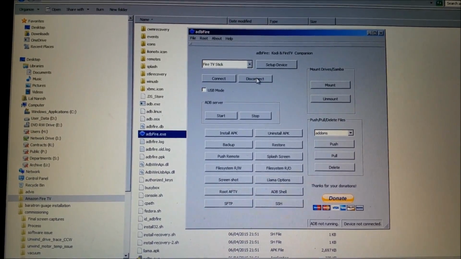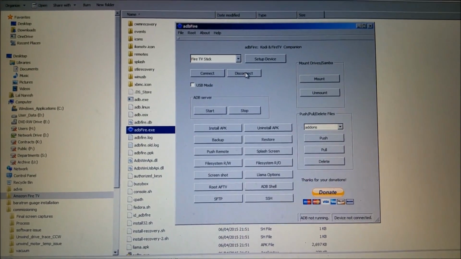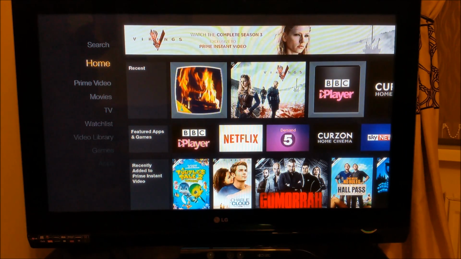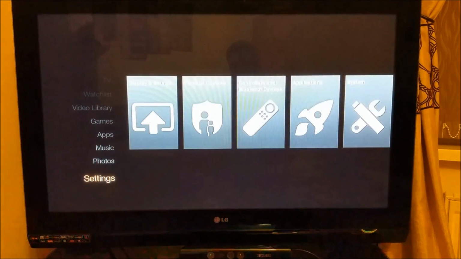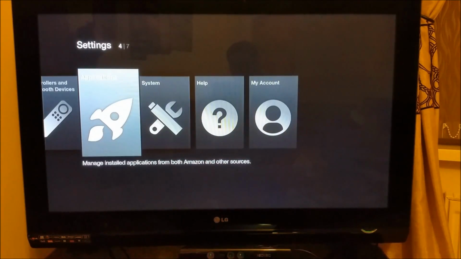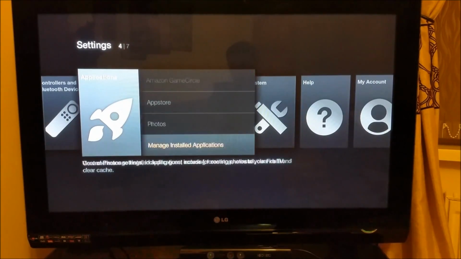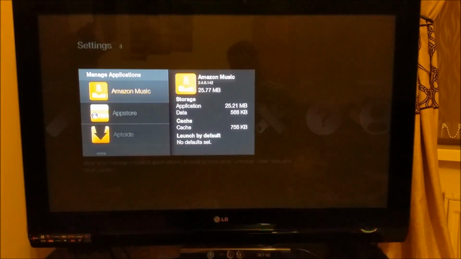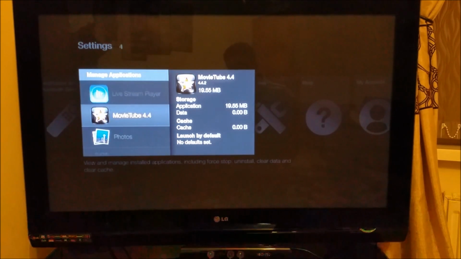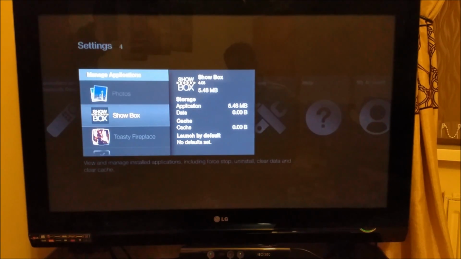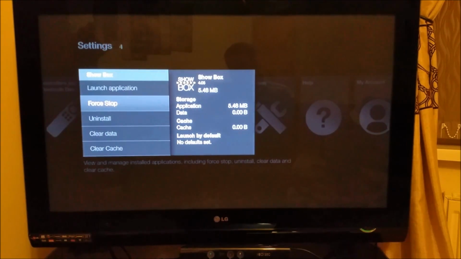So let's go to the Fire television to see what we've done. There you go, we are back on our Fire television. Now we're going to launch the Showbox application by going into settings, applications, scroll down, manage installed applications, find the Showbox right here, press OK, yes, launch the application.